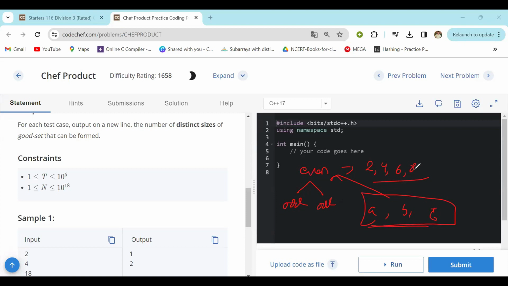Now if they are individually odd, is it possible to add up three odd numbers to get an even number? No. Adding up three odd numbers, it is never possible to get an even number. So we know if n is even, then we can have a set of size 2, 4, 6, 8, and so on. And if n is an odd number, then we can have a set of size 1, 3, 5, and the same logic goes here also. Now it is clear.